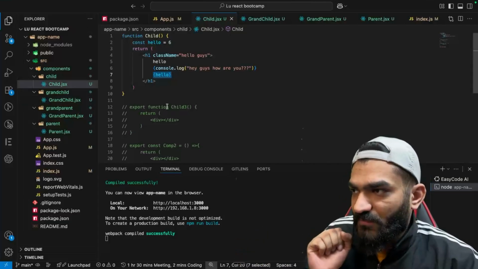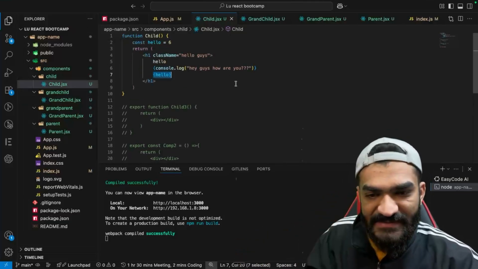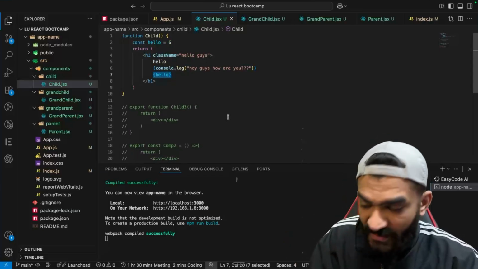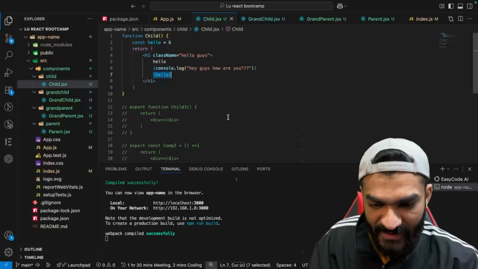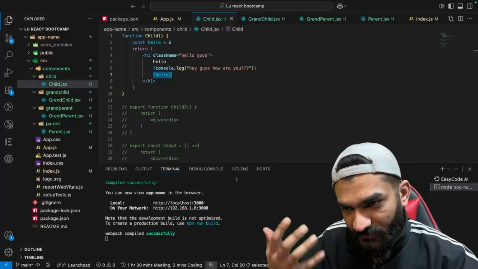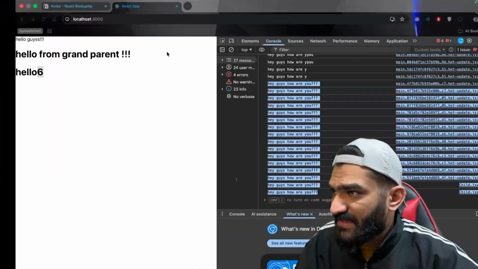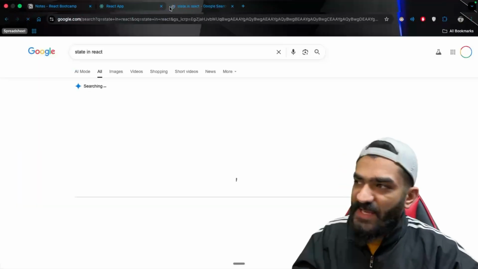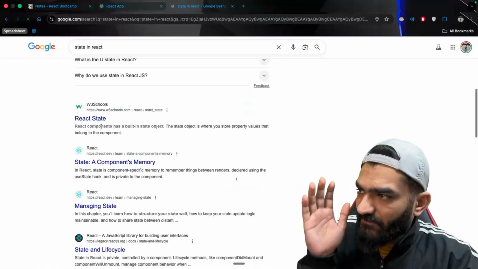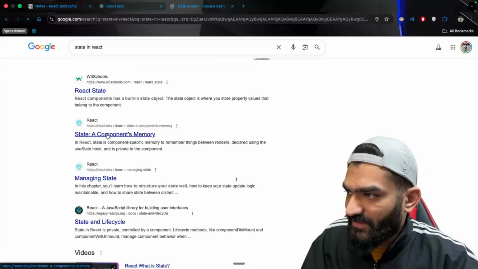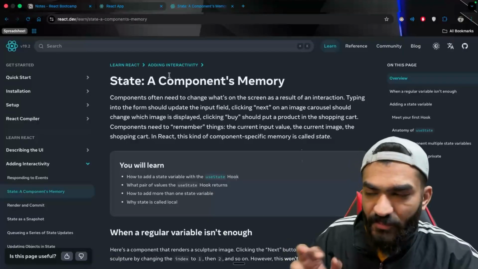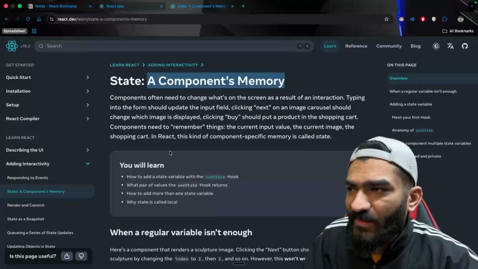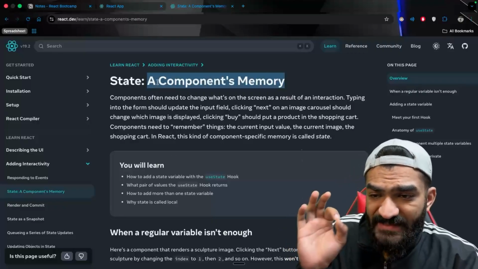Okay, cool. Now this thing is clear, I guess. Now we have something called states in React. So what are states in React? Again, let's not go anywhere else. Understand states in React and learn with the documentation. Please do learn with documentation. State, a component's memory. That's it. What is state? State is a component's memory.